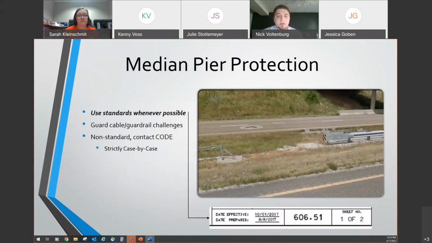So continuing on, the next topic that we are going to be discussing is median pier protection. This can be a challenge at times, but it's really important that we stick to our standards, or as close to our standards as we can. Our standards for median pier protection can be found in 606.51, and the 2 scenarios are determined by the width of the median, which is either 60 feet or less, or greater than 60 feet.